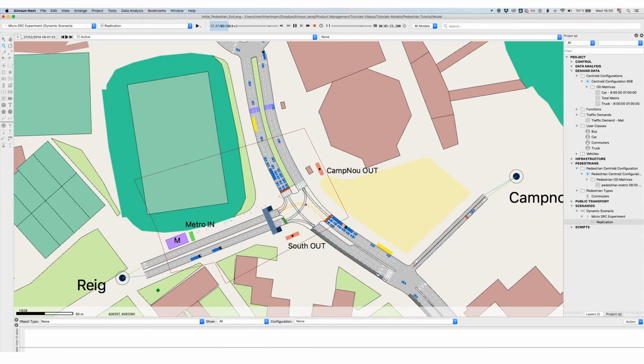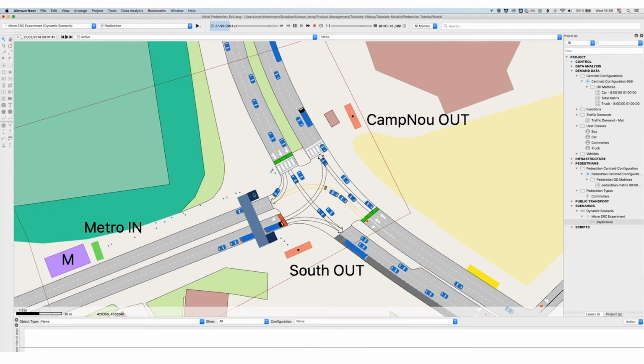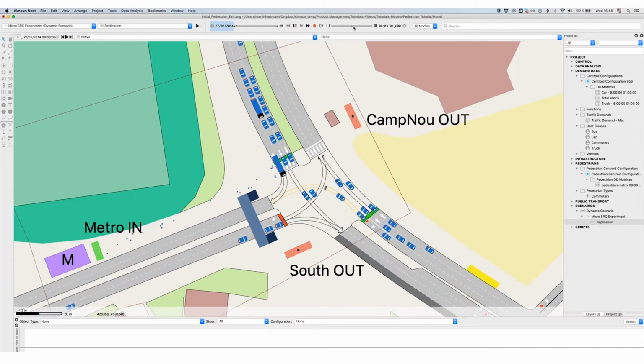If we zoom in a bit, we will see that pedestrians are taking both routes, so the one to Camp Nou Stadium as well as the one over the footbridge to the southern exit. Let's rewind a bit by either decreasing the smoothness or increasing the simulation speed and check the behavior.